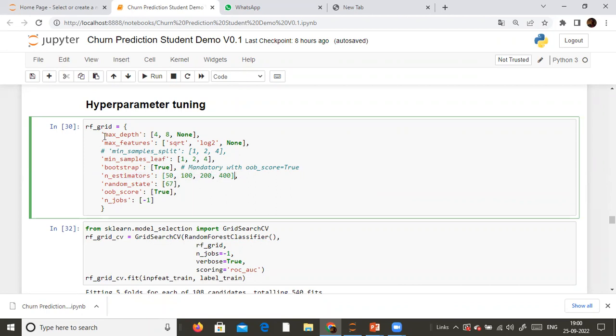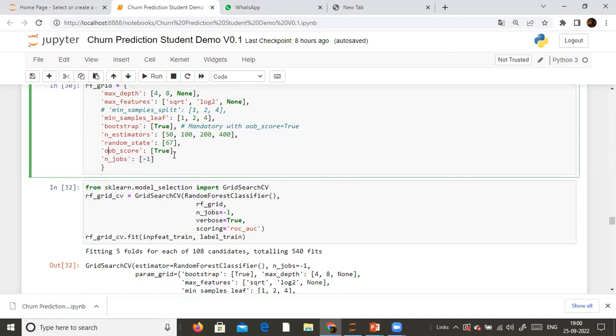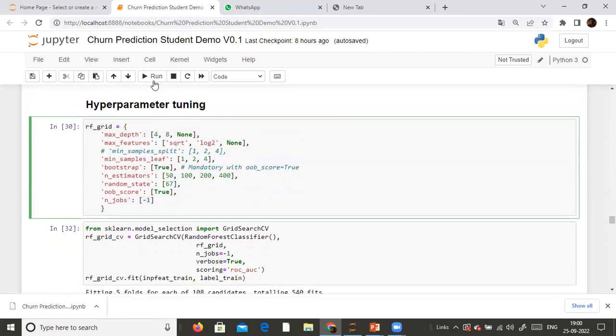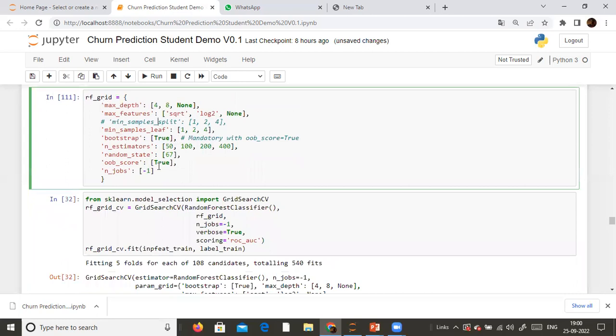So we specify for each parameter different possible combinations of values. In the random state, you know very well, it is to reproduce the same result. And oob_score equal to True, and n_jobs equal to -1. This is for parallel processing. We'll explain out of bag score a little later. And I just click on this. Yes, it got executed. The grid got created.